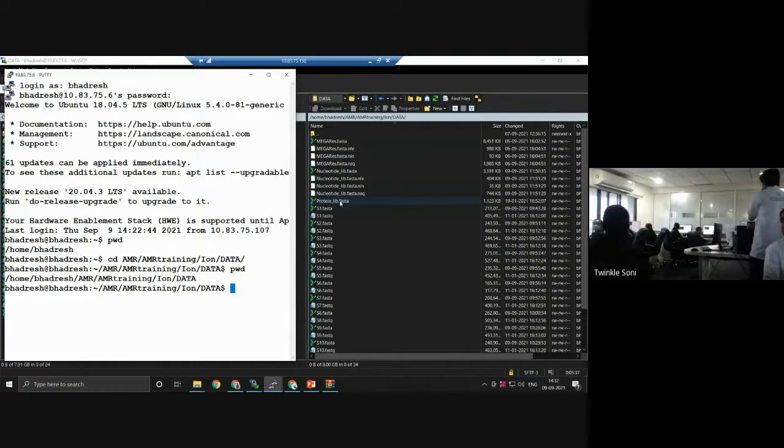The main problem will be that you need to create a database first. See, you can directly work on a FASTA file, there is no issue. But what will happen if you directly work on a FASTA file is that you cannot give threads. So what exactly is a thread?